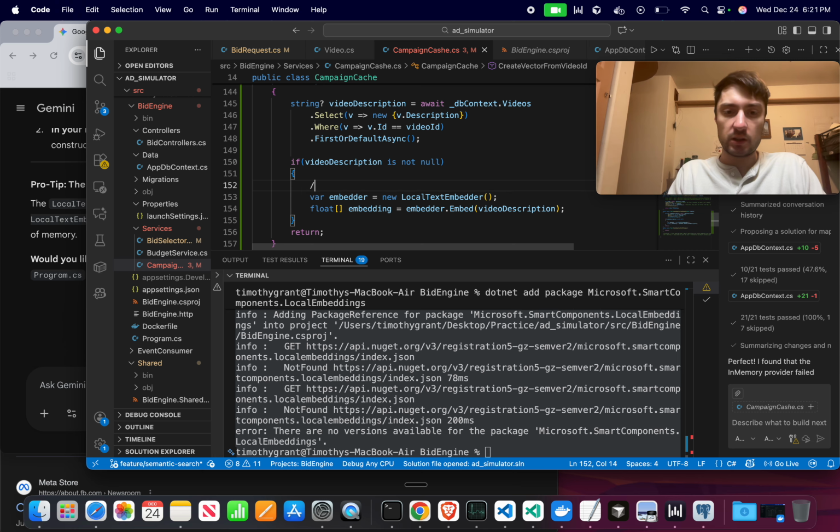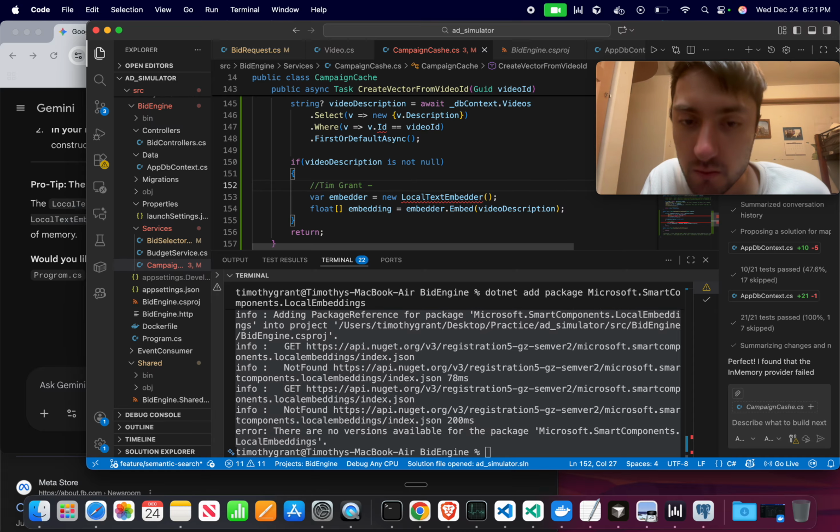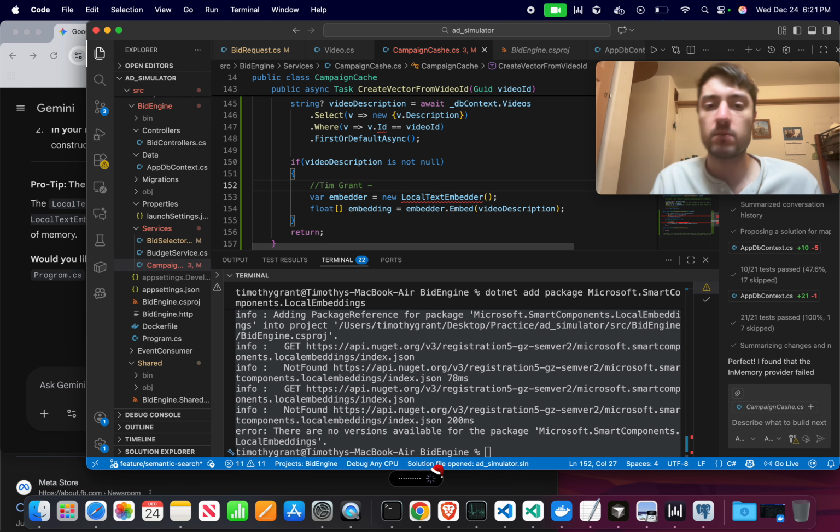Let me just come in here and make a note to myself, and I'll say one of the suggestions which Gemini just told me to do was not to have this embedder object created each time I run this function, because this will cause my application to crash in the future if I do this many times. So it suggested the singleton pattern. I will need to implement this in the future. Okay.